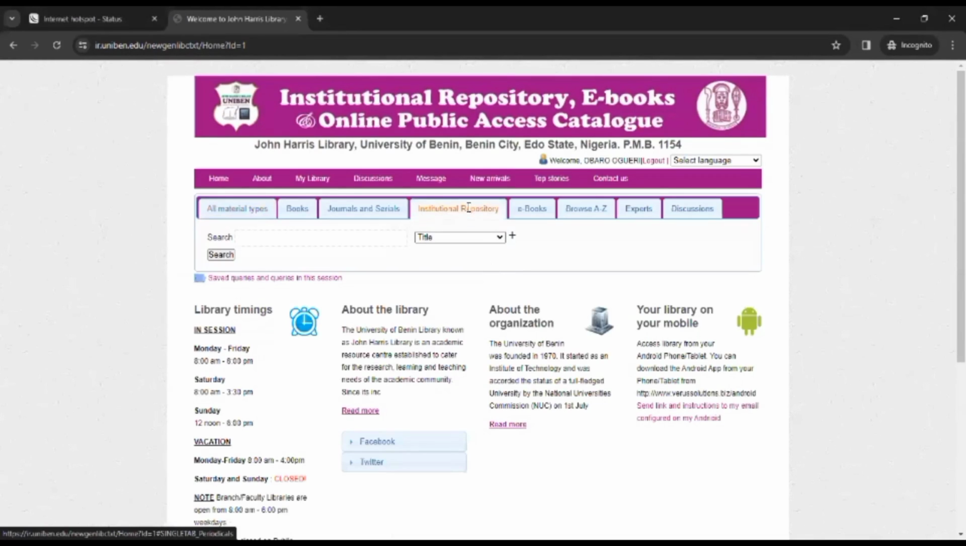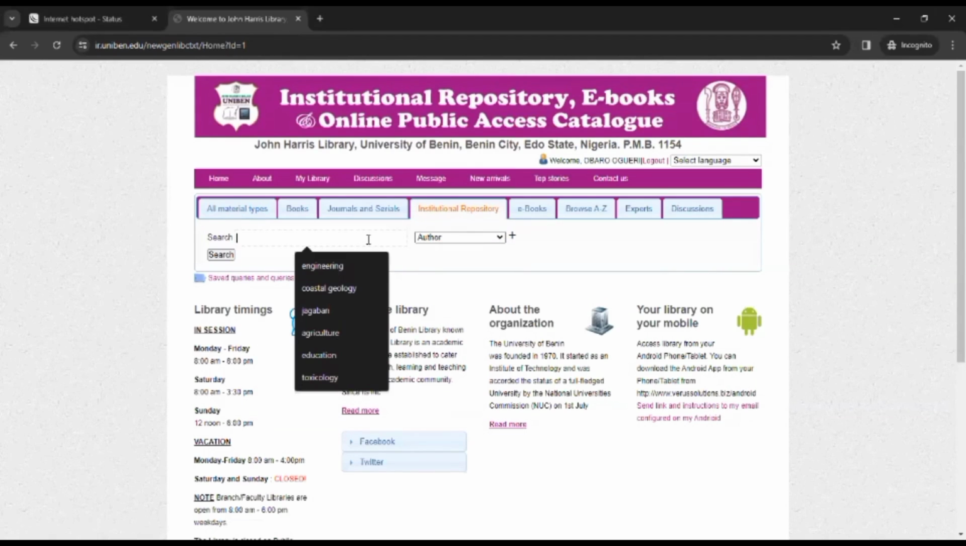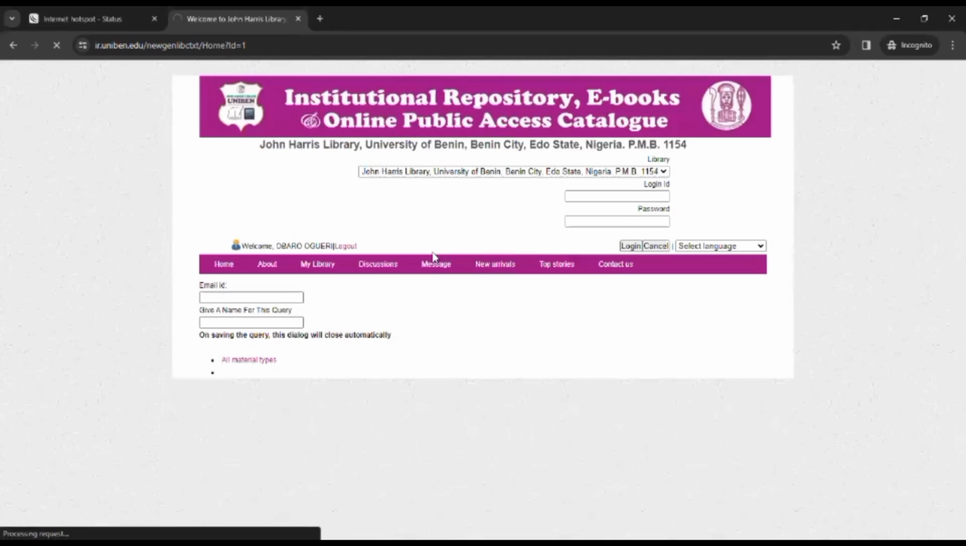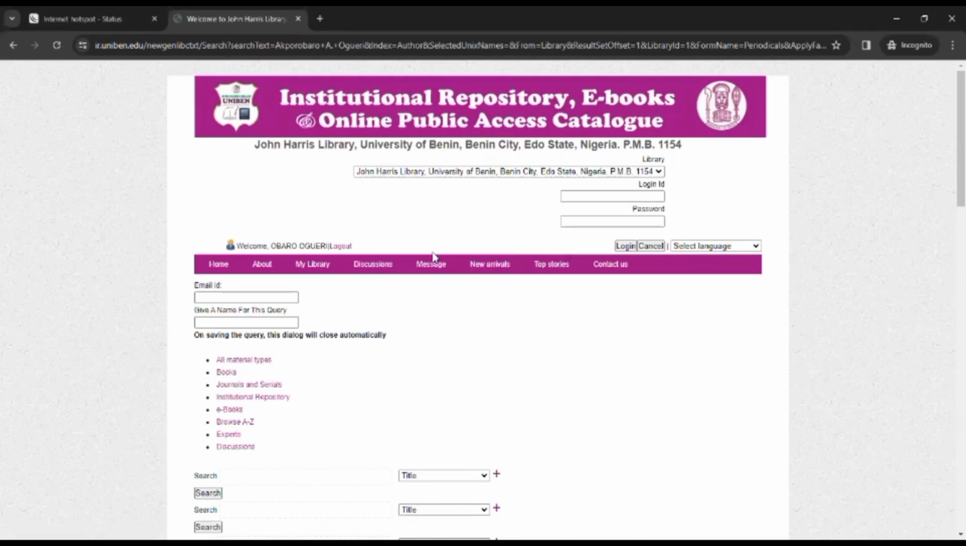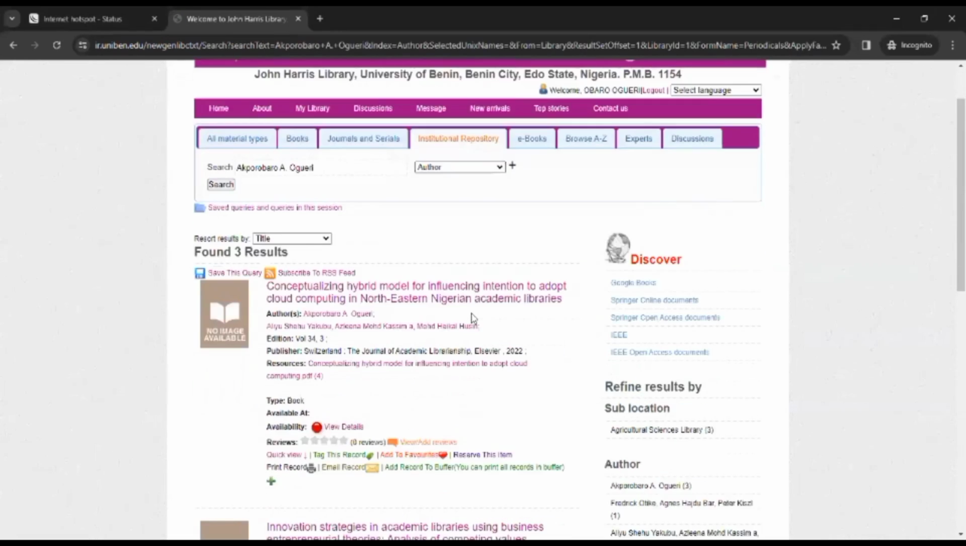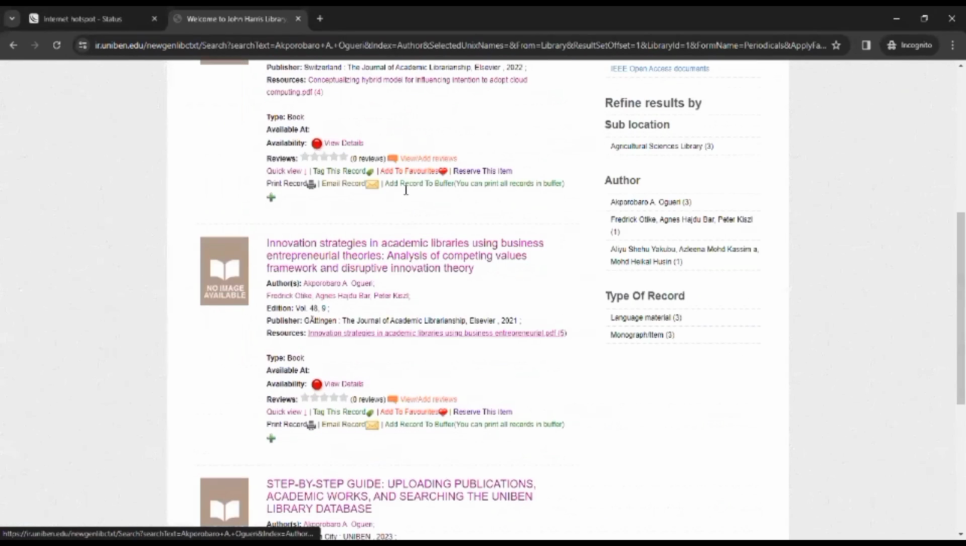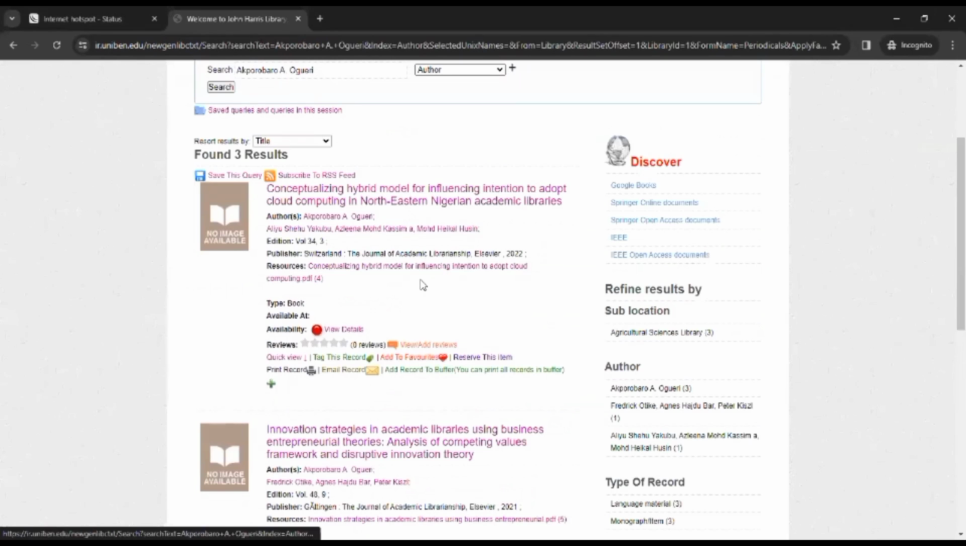You can use my name now to search on the institutional repository. I change it to author because I want to search with the author. I just type the name the way I typed it, Borovaro Avery, the author, and I'll search. Okay, look at them. You can see them. So they are already there, they are appearing there.